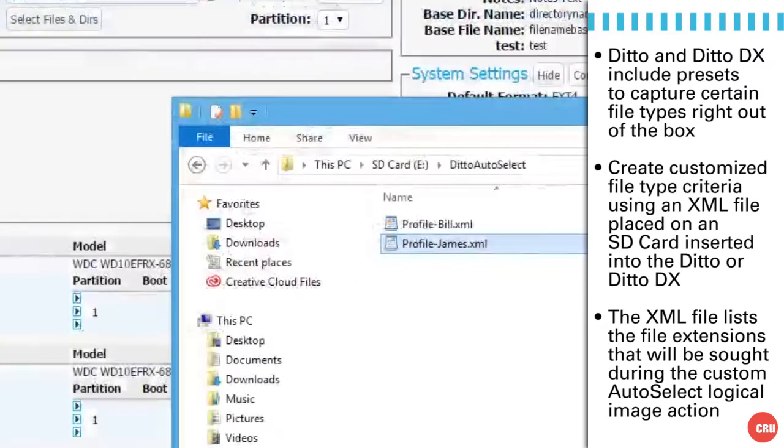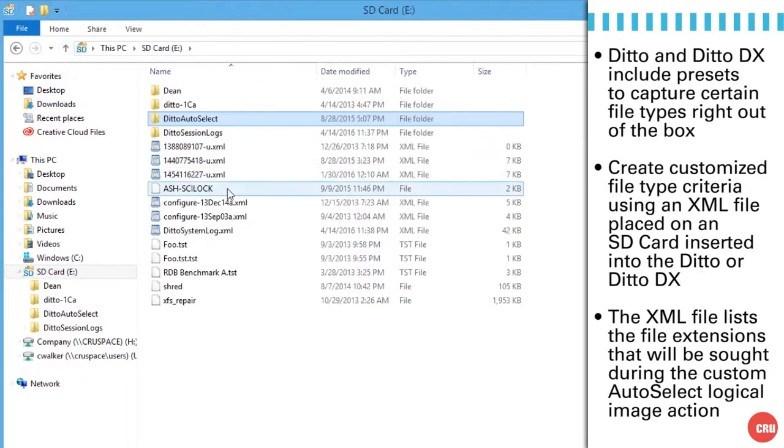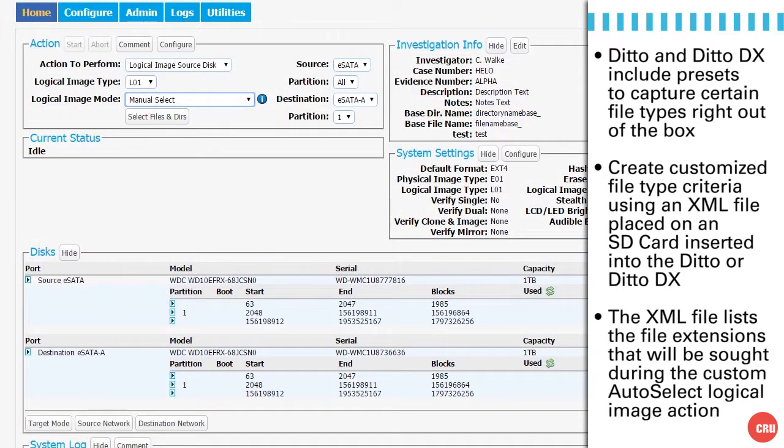So we now see that this file is here. It's on the SD card. It has a name of Profile James, and it's residing within a directory called Ditto AutoSelect. I'm going to take that same SD card and install it into my Ditto, and I'll show you what happens. Okay, we've installed that SD card inside of our Ditto. Now we're going to come back.